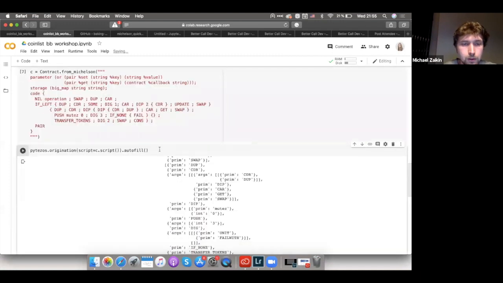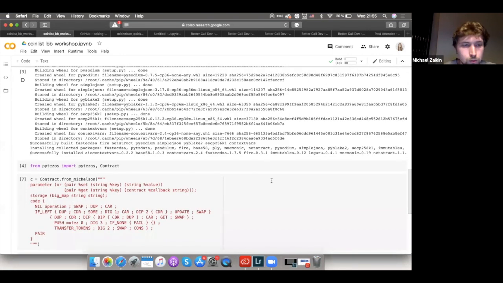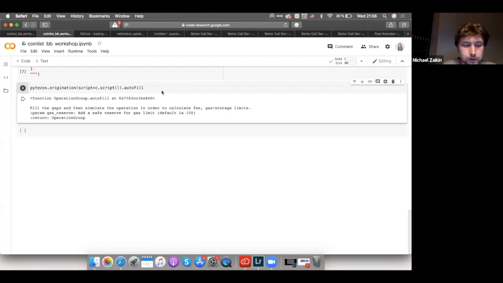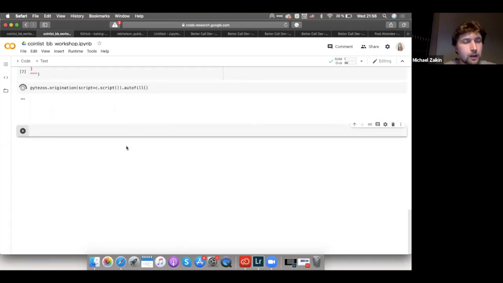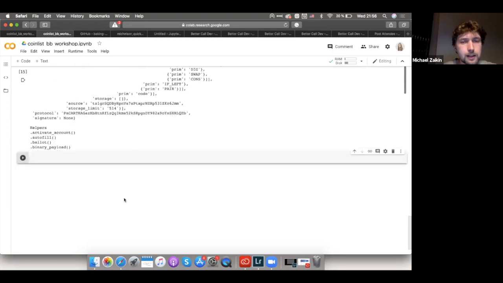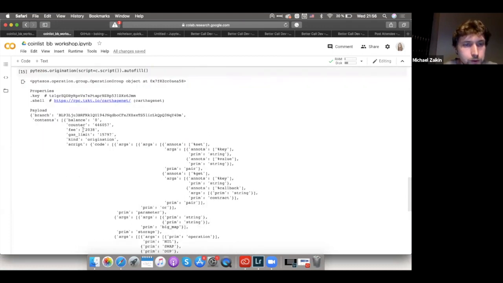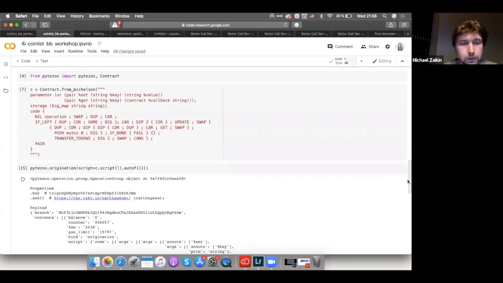So we can first see what this method does. It says that it fills the gaps and simulates the operation in order to calculate precise gas, storage limits, and fees. This is the thing that I told you in the very beginning. So let's do that, and we can see that now the fields are filled with values. So there is some gas limit and a fee and other useful fields.